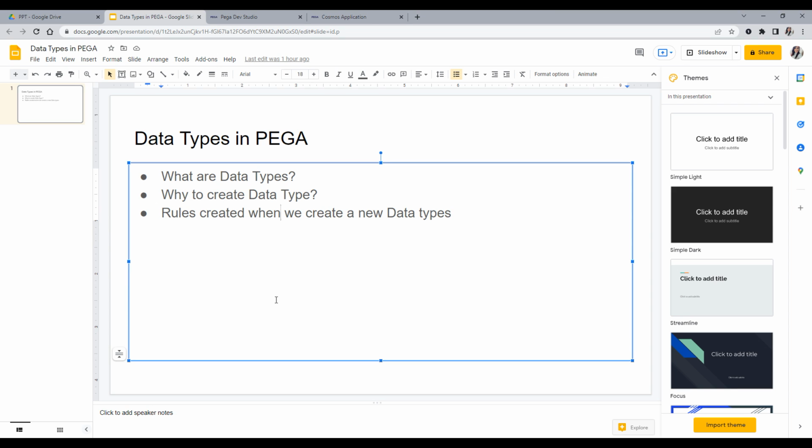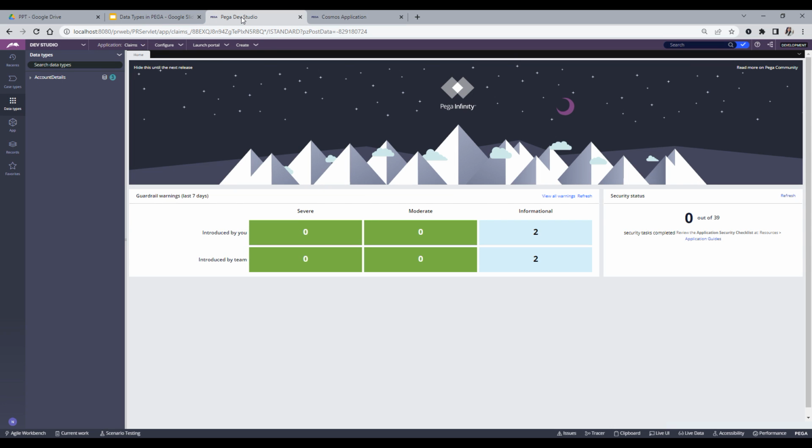So we will cover what data types are, why to create data types, and the rules created when we are creating a new data type. These are the basic points we would discuss in today's video. So let's get started, and coming to what a data type is.